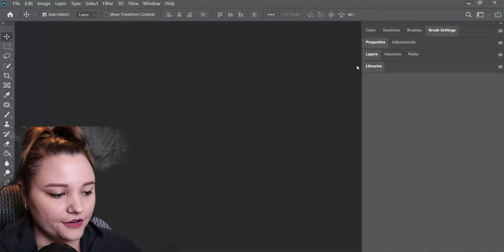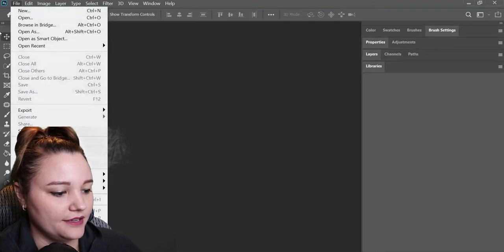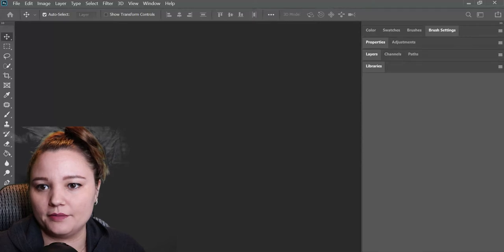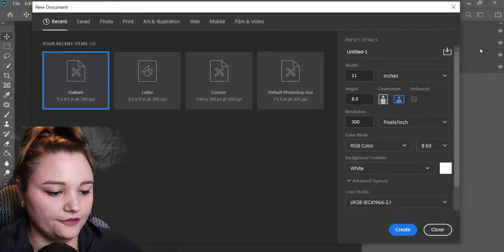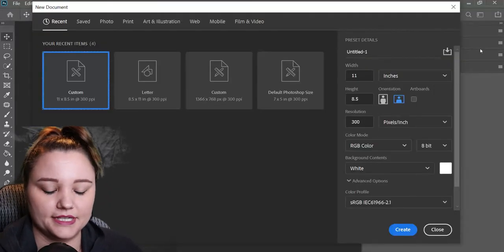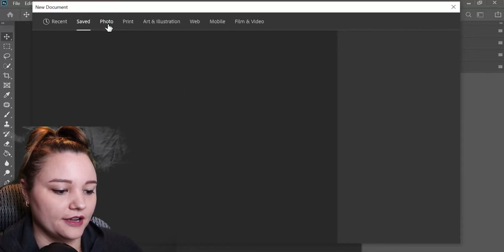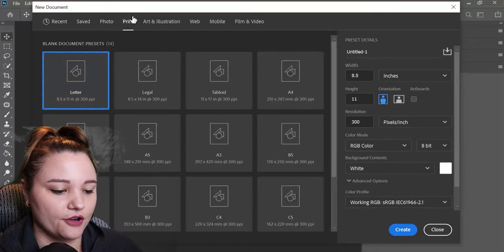But your very first thing that you want to do is go up here to File, and you're going to go to New, and it's going to pull it up on a different screen. All right, so when you go to File, New, this is what you're going to see. This is going to be your first prompt, and it just depends on what you're going for.